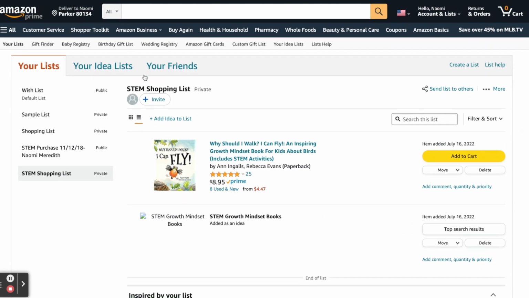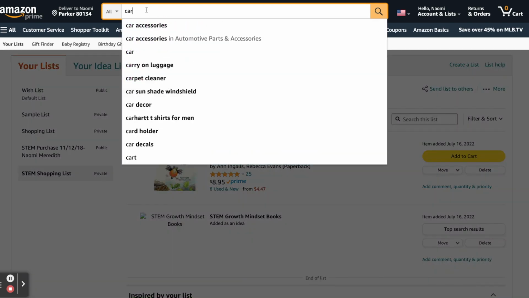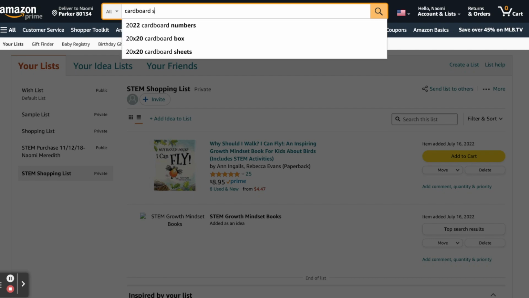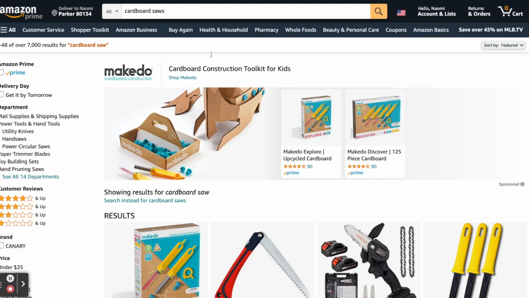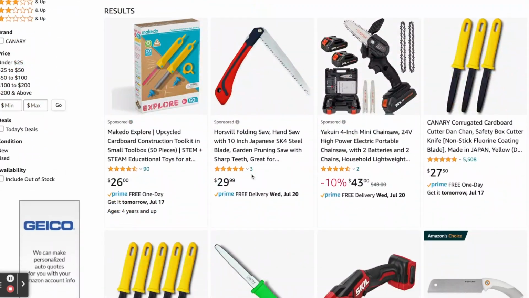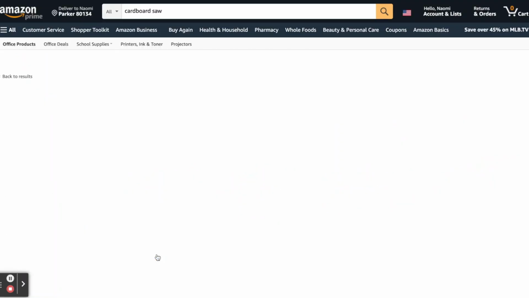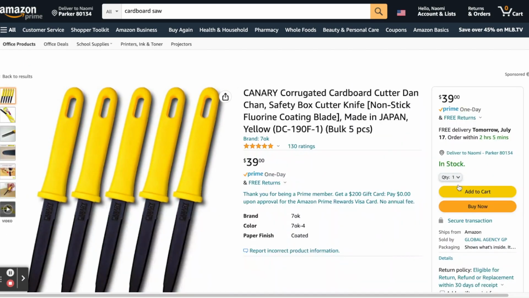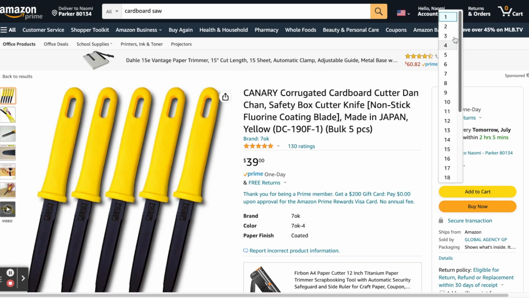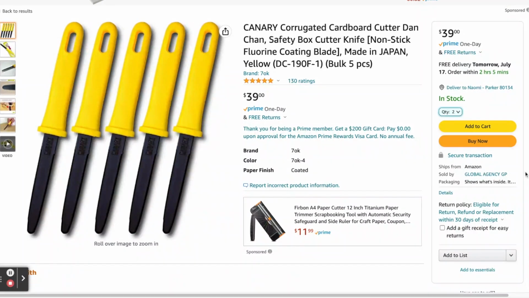Up in the search bar, I'm going to type an item that I would like to look for. I would really like cardboard cutters for my classroom. This would help in my makerspace. I can search the options just as if I were shopping, click on the item, and again on the side I can add it to my list, and I can even change the quantity I would like to add as well.